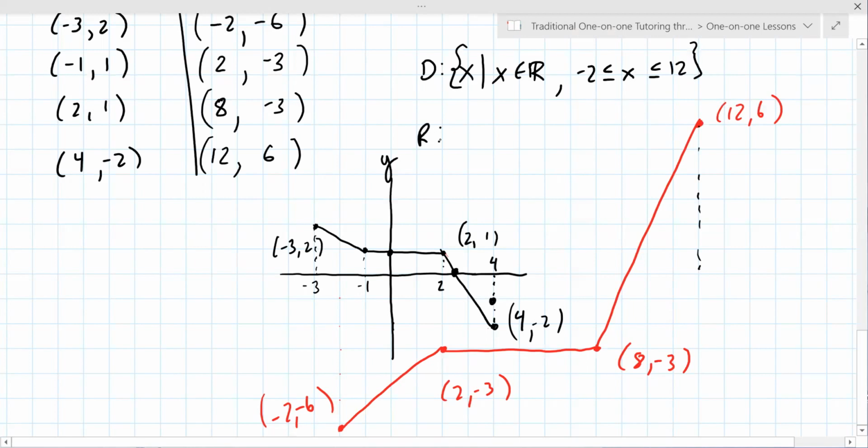So your range is y such that y is an element of the real numbers. What's the smallest y value? What's the greatest y value? -6 and 6. Yeah. -6 less than or equal to y less than or equal to 6.